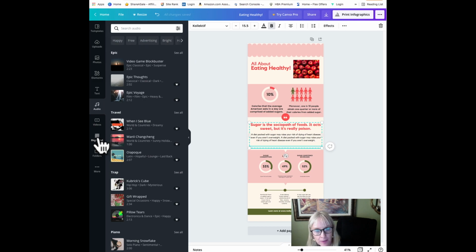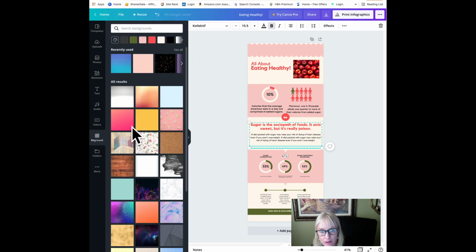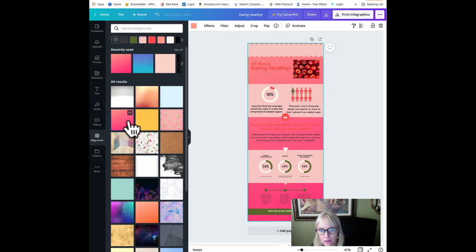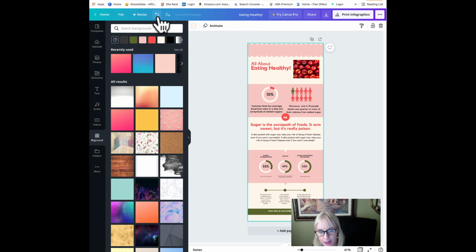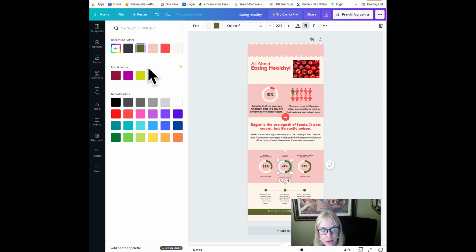Audio wouldn't be applicable for this, but background colors, I mean, you can just, oh, see, that changed the whole thing. But I don't want that, so I can go right up here to this little arrow and just go back. So those are the different options that you can add for your infographic. Let's keep going down here, and I want to change that color to this.